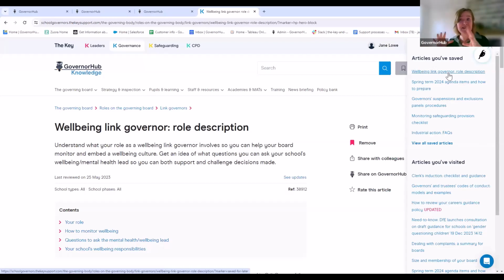Because as soon as something is announced, it's on GovernorHub Knowledge. We update our articles. We've got a big content team that are always updating our articles and keeping them well up to date. So you can be assured that you're going to have the most up-to-date information. That knowledge to act, it's always going to be there.